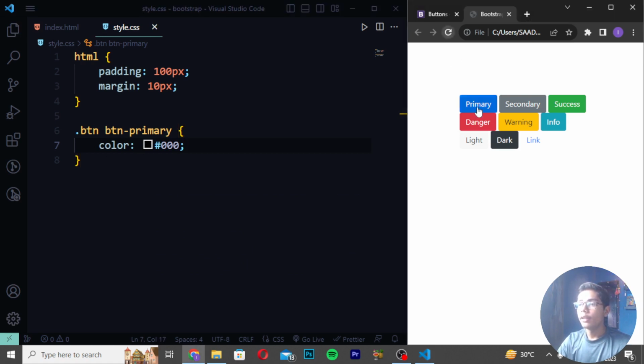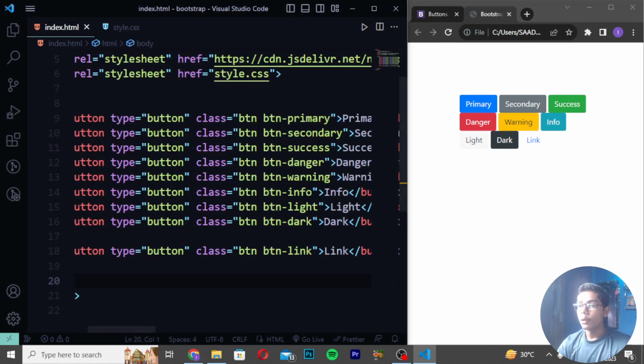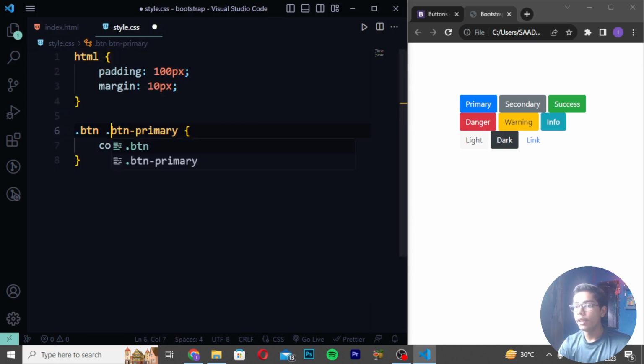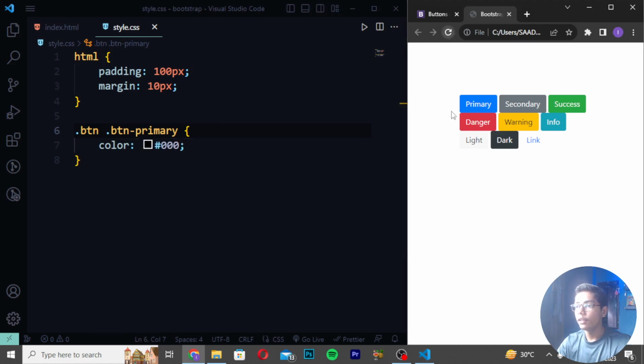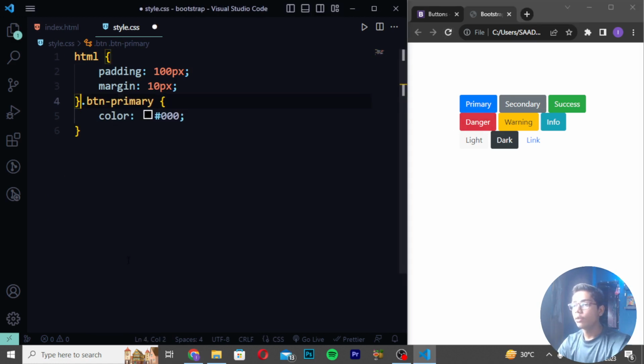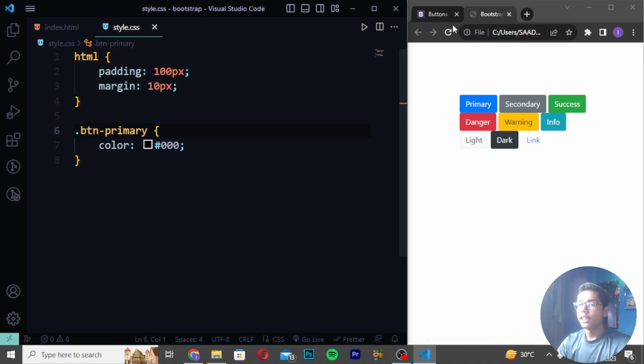After reloading, you can see the text has not changed here because we have written btn-primary like this. If I write btn-primary in another way, save it and reload, again we are not getting it. But if I change it to btn like this, simply save it and reload, you can see now it has changed to black color, this primary section.